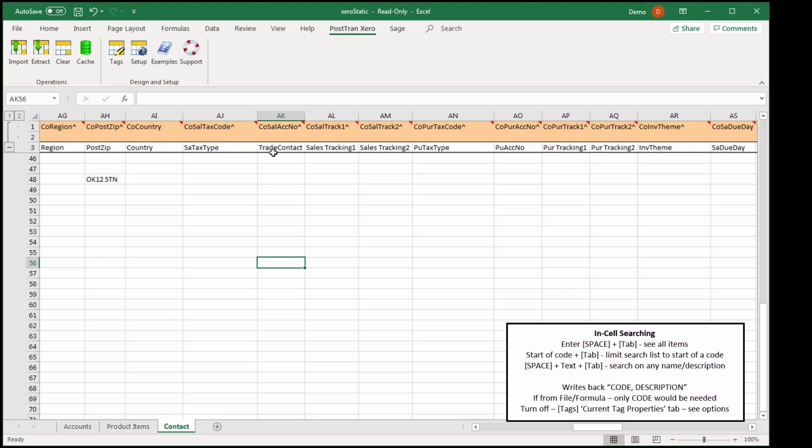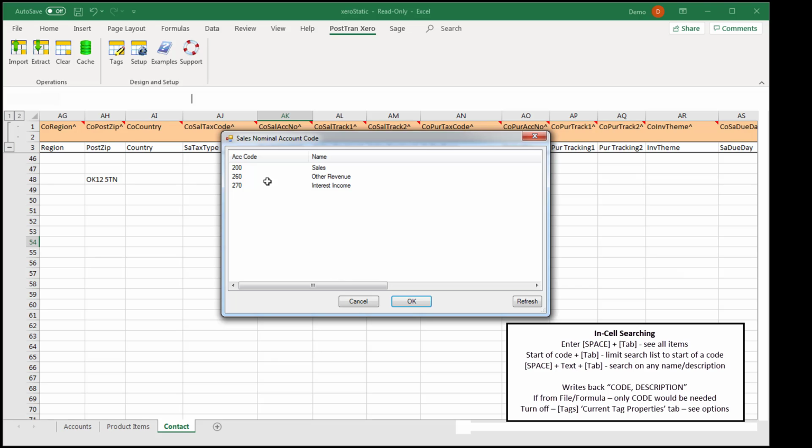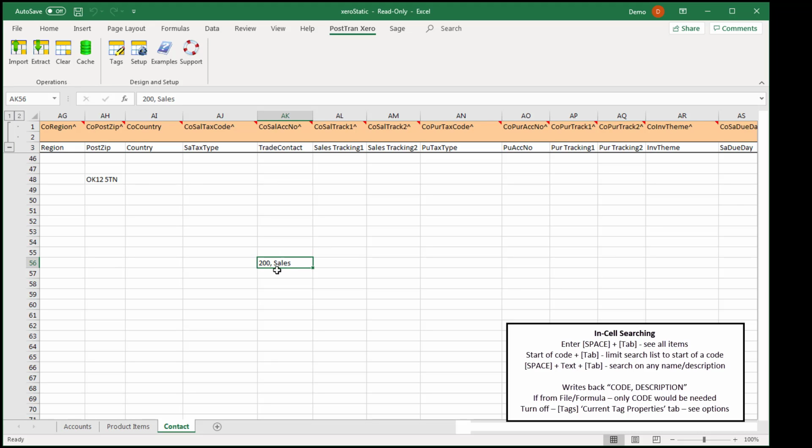So here we have got our sales nominal account, I do believe, and it's actually labeled wrong. It should say sales nominal account. But you can see there, if I press space and tab away, then I can select that nominal account. Now it's put in there 200, comma, and then sales. PostTrans would read 200 and use the simple code.